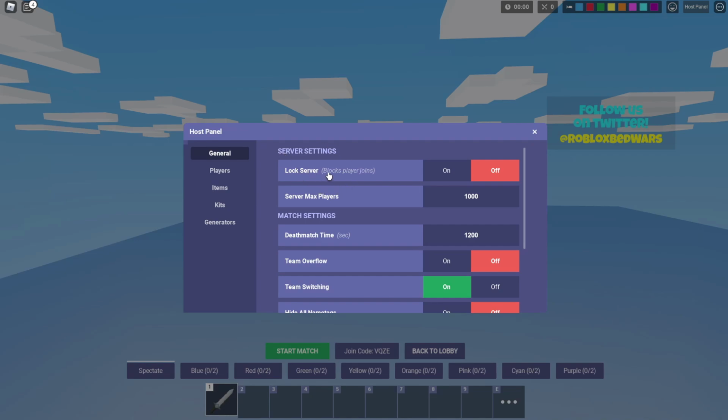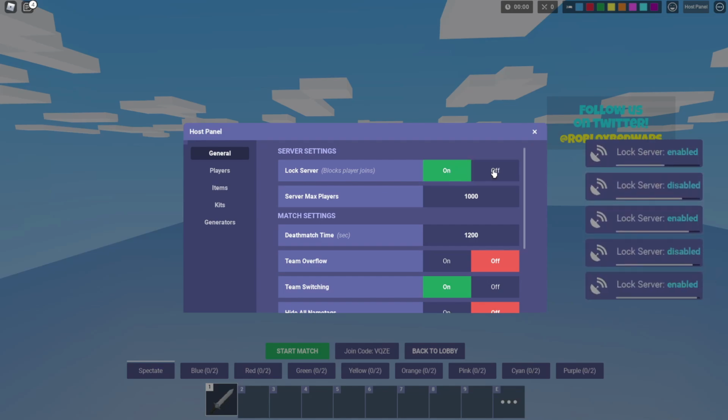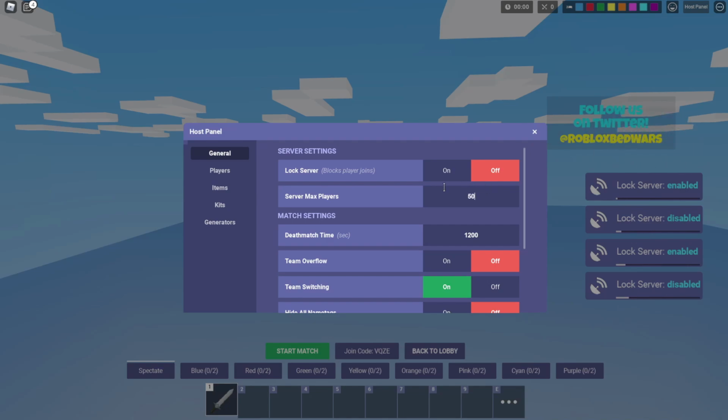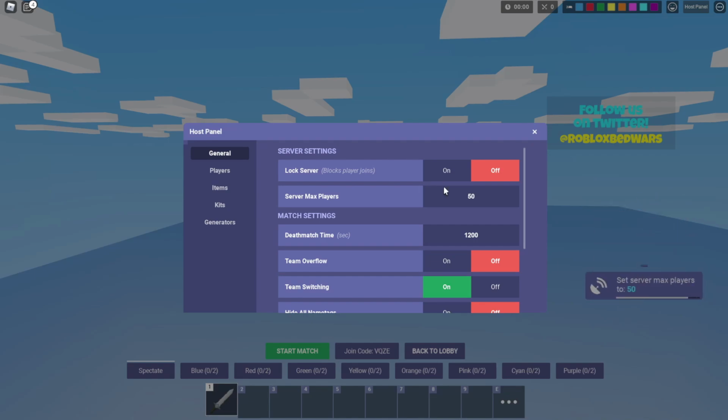Now, lock server. This is going to block players' joins. This is pretty simple. It's pretty self-explanatory with the extra definition here. If it's off, people can join. If I turn this on, nobody can join the server anymore. I can turn it back off, turn it on. Do whatever you want there. If you don't want a ton of players, like when I streamed Bedwars way back when, we had like 100 plus people, and it lagged the game way too hard. So, you know, I don't want to deal with that. I'll set that to 50 people. Now only 50 people can join this server.